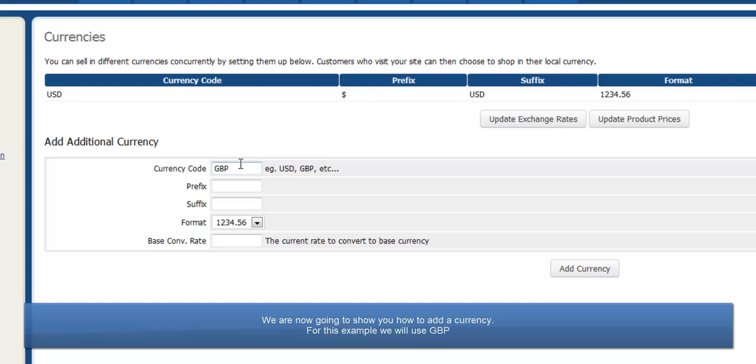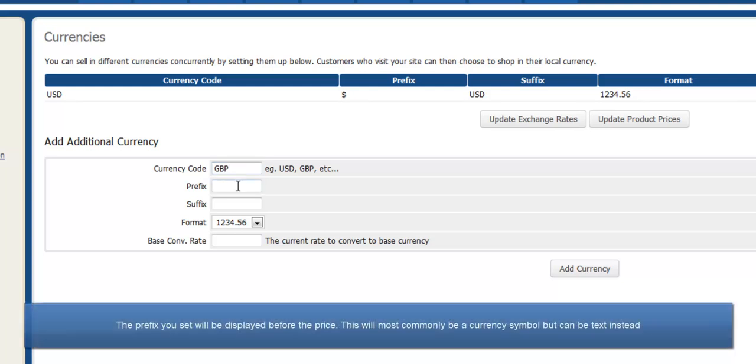The currency code should use the three-character ISO 4217 format. The prefix will be shown before the product price. This will most commonly be a currency symbol. The suffix will be shown after the product price. It's typically the currency code, but can be left blank if you wish.